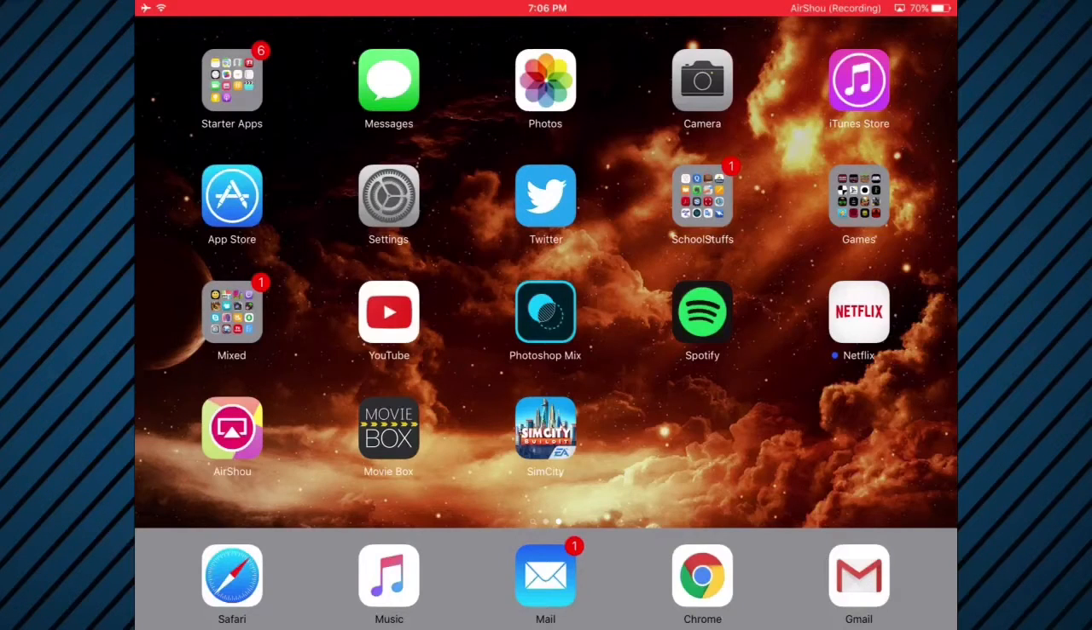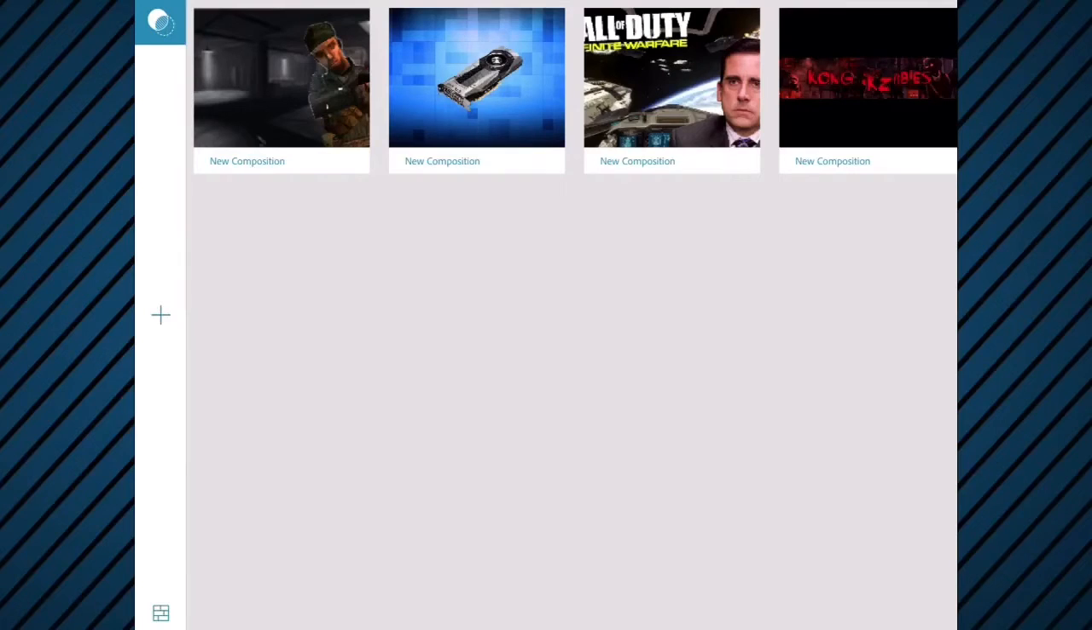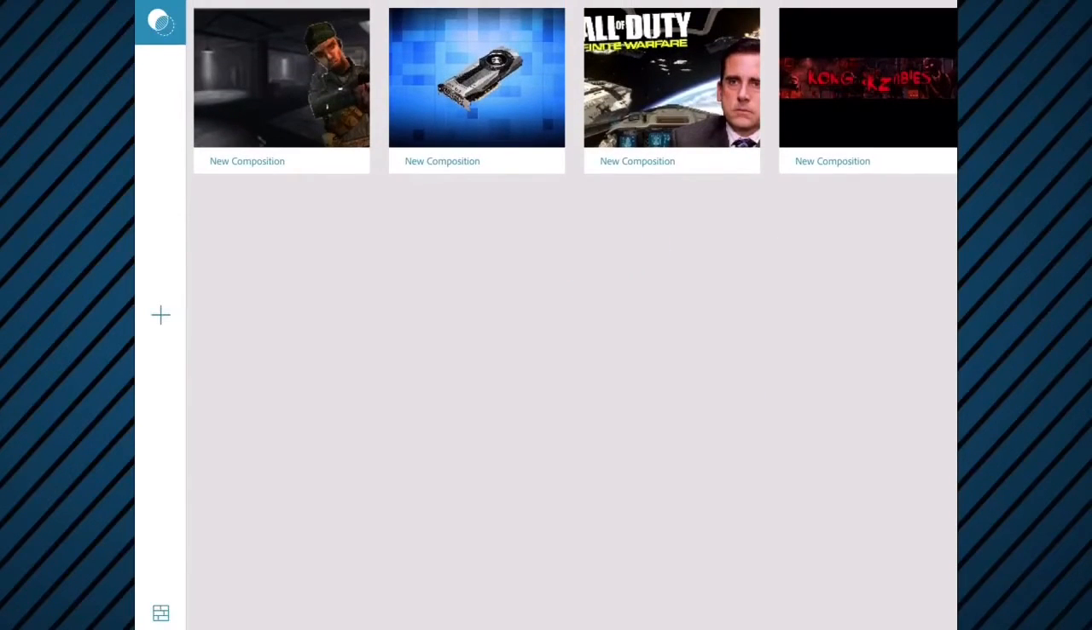Now once you've got your pictures, just go into Photoshop Mix. It'll take a couple seconds to load up. Okay, it's loaded up. Just ignore the photos I have right there. I don't know how to delete them yet because it updated. It also updated to show where my fingers are, which is pretty cool, and it's one of the main reasons I made this video. So once you're ready, click the plus icon on the left, and then we'll just get started.